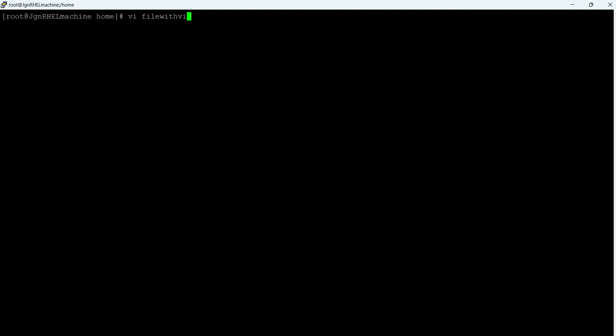Okay, so we are going to create the file. We are creating the file with vi and the file name. So once I enter, I'm inside the file. So you can add the content to this file. So I'm now adding the content to the file.